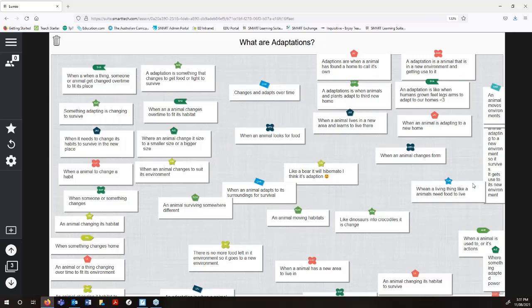And then we just had a general discussion as these responses popped up on the board as they typed them, in terms of, okay, so what does this mean? And what does the word change mean? And how can that look?